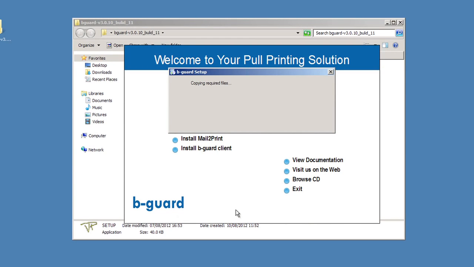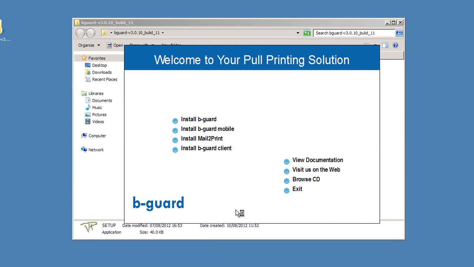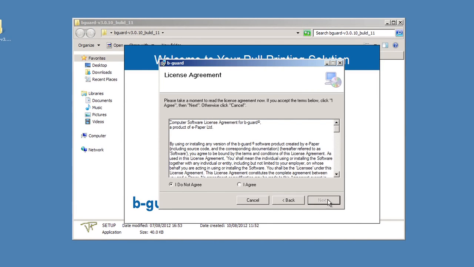First, the system will install the required Microsoft .NET framework. This took a few minutes on this PC, but we'll edit some of this out. Once the .NET installation is finished, the actual bGuard software will install. Click Next, and then you'll have to accept the license agreement. Click on I agree, and then Next.